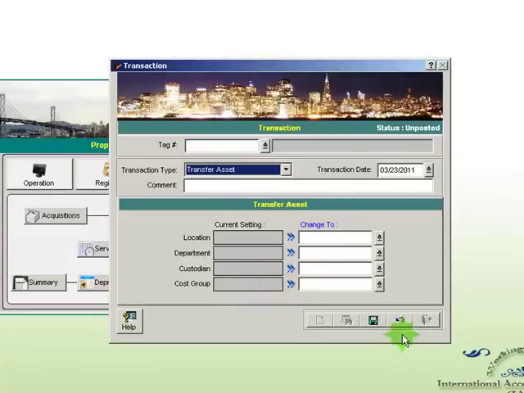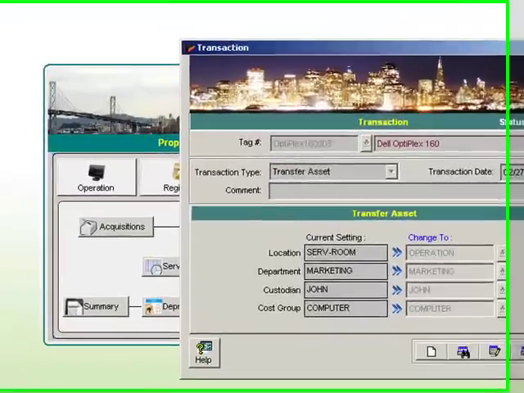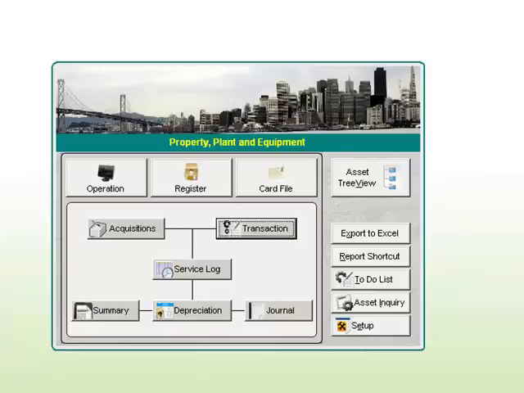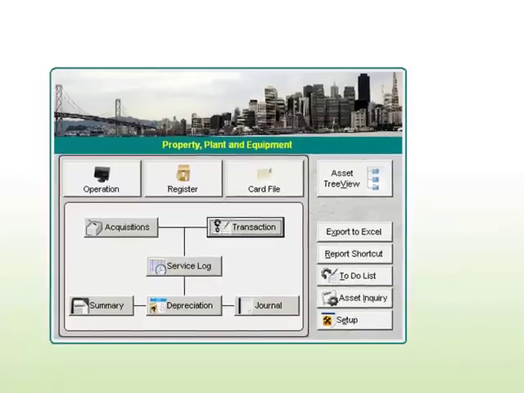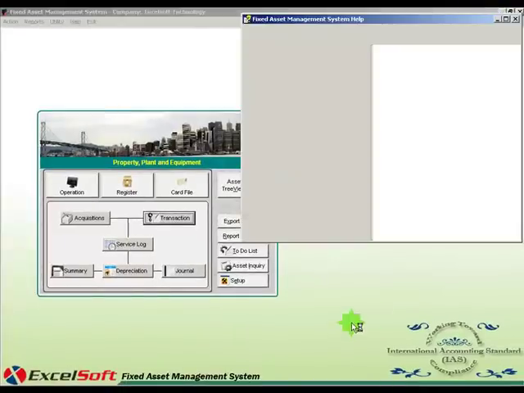Now the system is smart enough. If you have many transactions for the same asset over a period of time, the system will automatically track each and every single transaction and compute the depreciation accordingly. These are all catered for the International Accounting Standard, IAS 16, so we heavily rely on that.